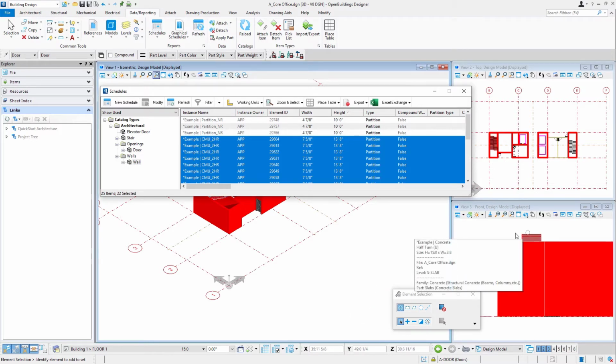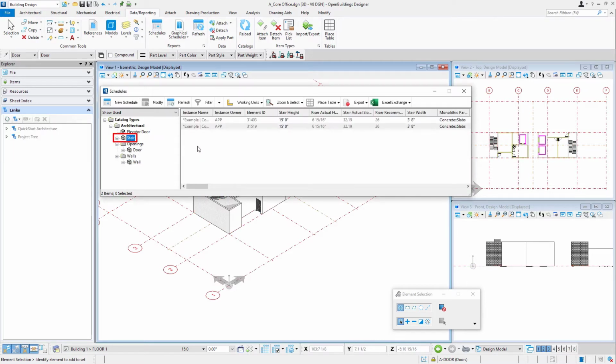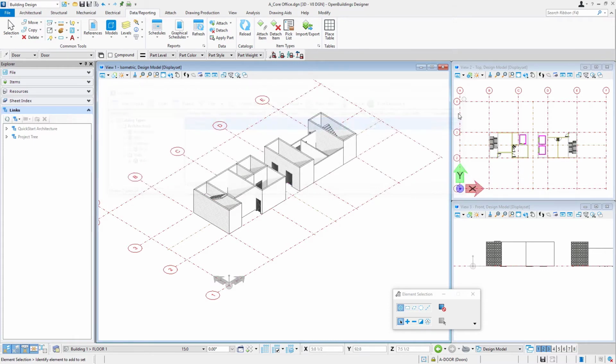Now we'll see that, of course, our stair also needs to be adjusted. And I could do the same thing. Select my stair catalog type. And all I need to change here is the stair height of both stairs. So rather than 15 feet, again, right click and select edit values. And I'm going to put in 14 feet. And you should see your stair adjust in the view. So that's all the heights that need to be modified.